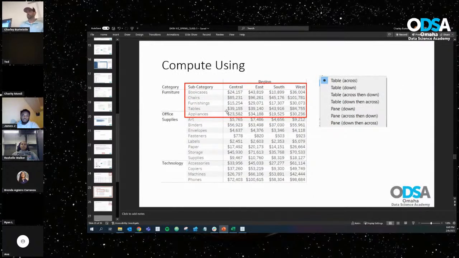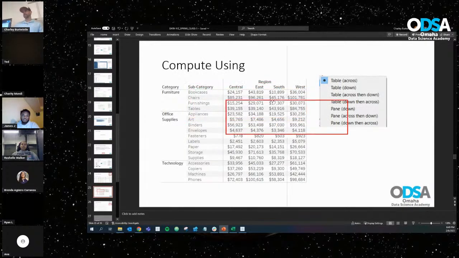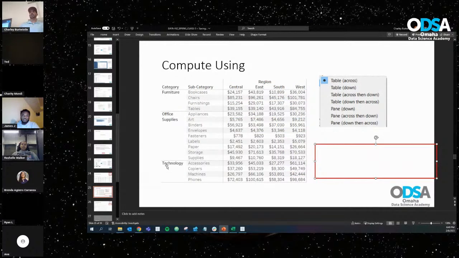And so for this example, I brought in a slightly different calculation where I still have my categories and subcategories here, but then I have region across the top here. Now, when I bring in running total, by default, it's going to do exactly what we just showed, where it sums up table down, right?